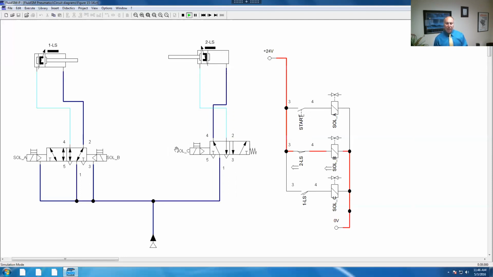So it only operates this one cylinder, and the limit switch for that cylinder then closes this circuit, and you can see that the current is flowing in red. When the air flows, it's blue, and when the current flows, it's red. But let's go ahead and see the operation of the entire circuit.